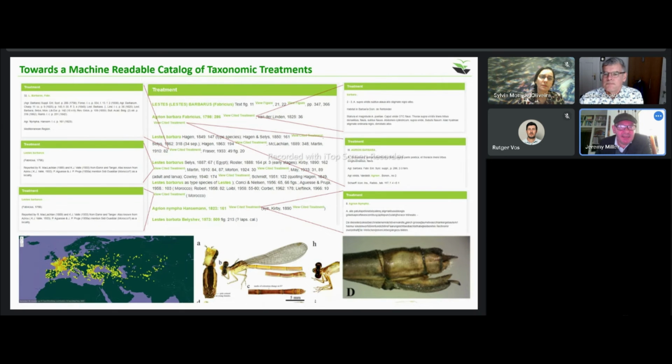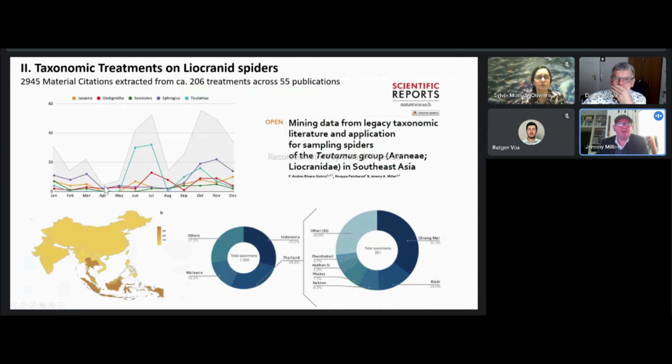So what's next for lestids, and I think Donut will probably touch on this a bit in a few minutes, is to establish machine-readable links between the treatments through their citations of each other, in an effort to build an automated taxonomic catalog linked to the anatomical and biological content and the citations of the specimens and literature contained within. So that brings us to our second vignette, the one on Leocrenid spiders.